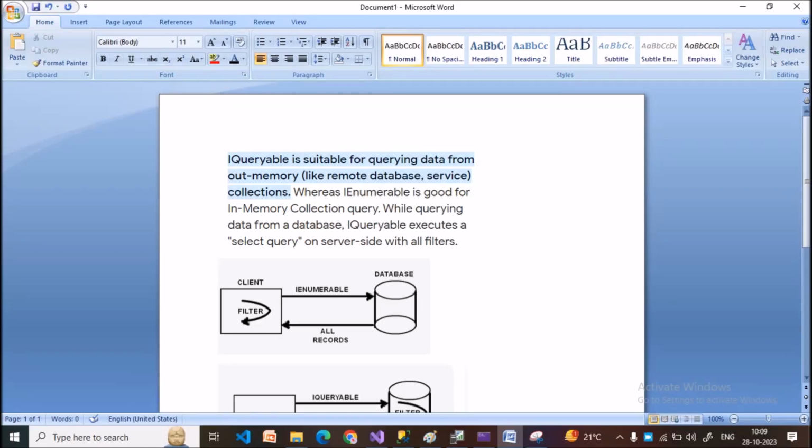Friends, today in this video I will explain the difference between IQueryable and IEnumerable. How do we know where to use IQueryable and where to use IEnumerable? And second, it's a very important point from an interview point of view. Whenever you face an interview, 80-90% of the time they always ask the difference between IQueryable and IEnumerable.